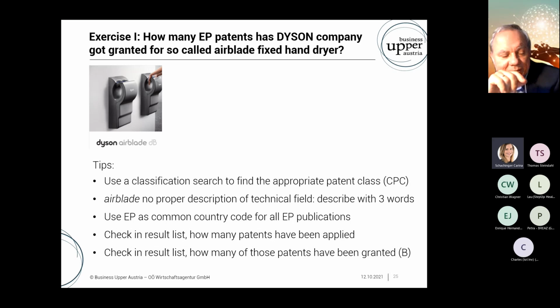Yes, hello everybody, this is Karina. I put the link to Espacenet in the chat, so you can try yourself with the patent search. This slide with the tips will be shown for the next 5 minutes, and afterwards I will show you the results of your searches.